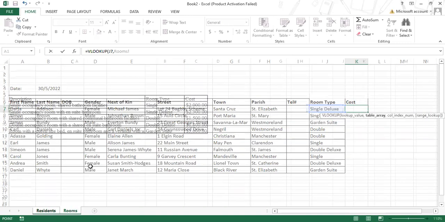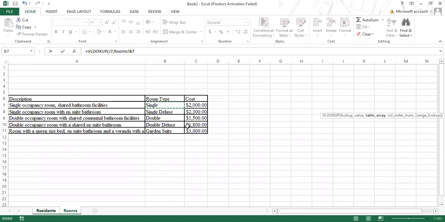So for the table array, I'm going to highlight these cells. Press F4 on my keyboard or function F4, depending on what you have, put in my comma. Then it says column index number. Usually VLOOKUP makes use of two columns. Usually the first column has the lookup value, and the second column has the answer that we're looking for. So this is column 1, this is column 2, and because the cost is in column 2, we're going to type 2.